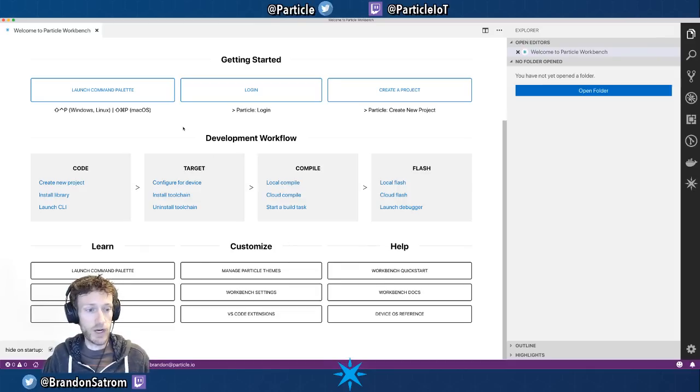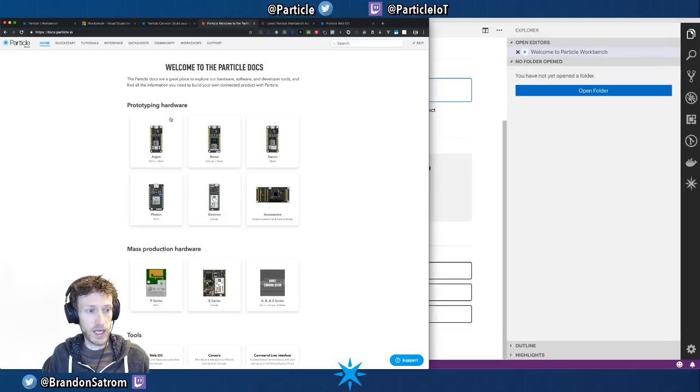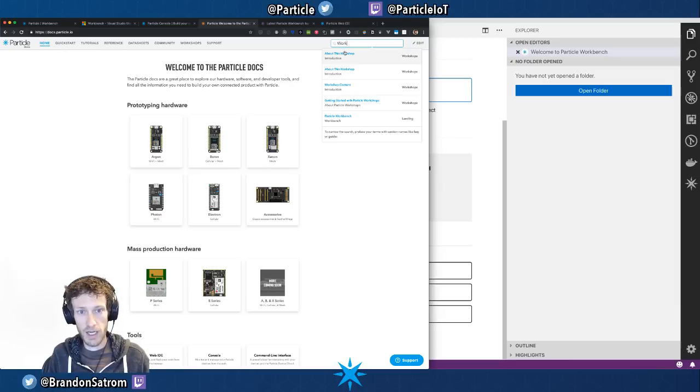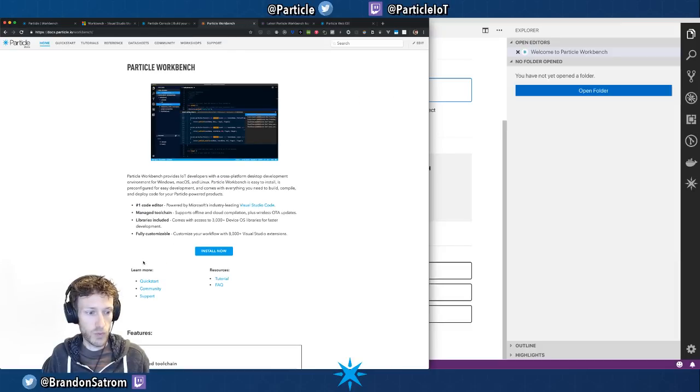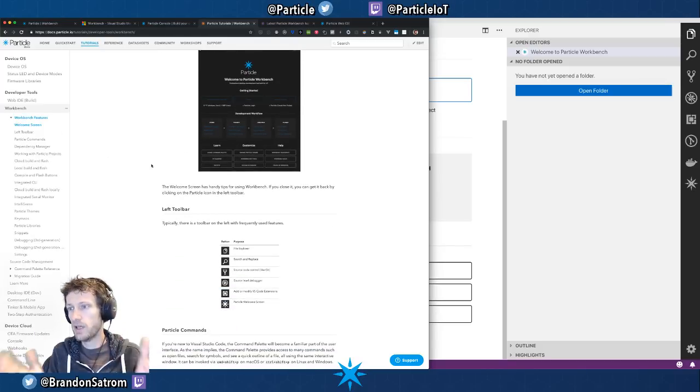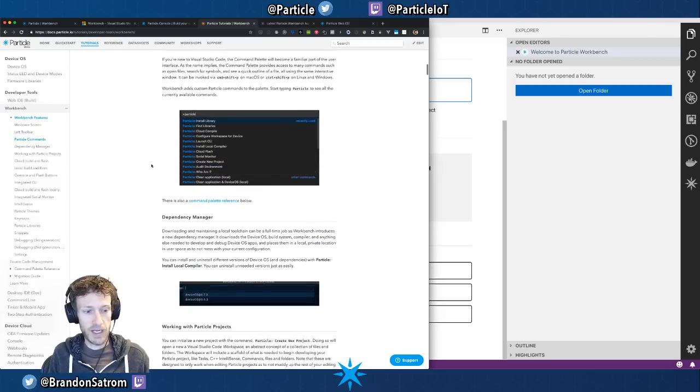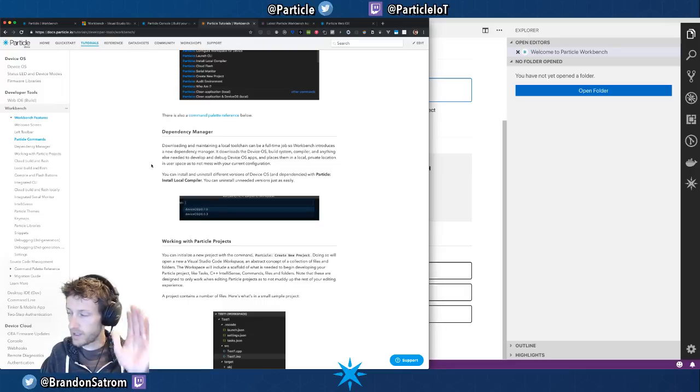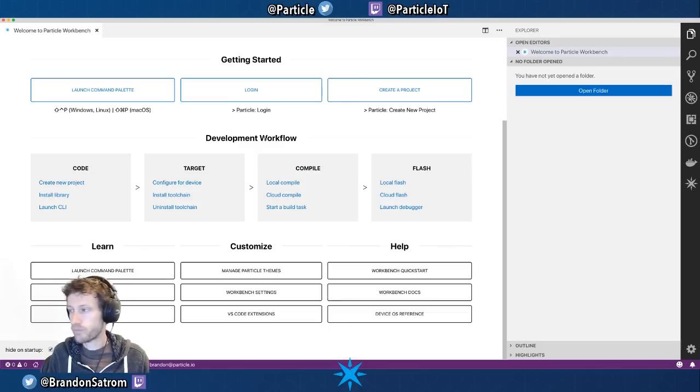As you're going through this, a great resource that I recommend checking out is the Particle docs around Workbench. If you go to docs.particle.io and you type in Workbench, there actually is an entire set of tutorials around working through Particle Workbench. It gives you a high-level overview of the welcome screen, everything that'll show up, all the different commands, dealing with dependencies, installing libraries. All the stuff we're going to go through today is documented pretty comprehensively here as well. So definitely check that out.